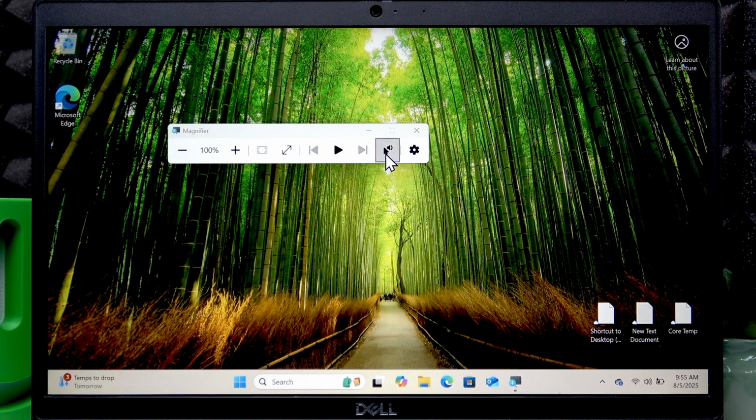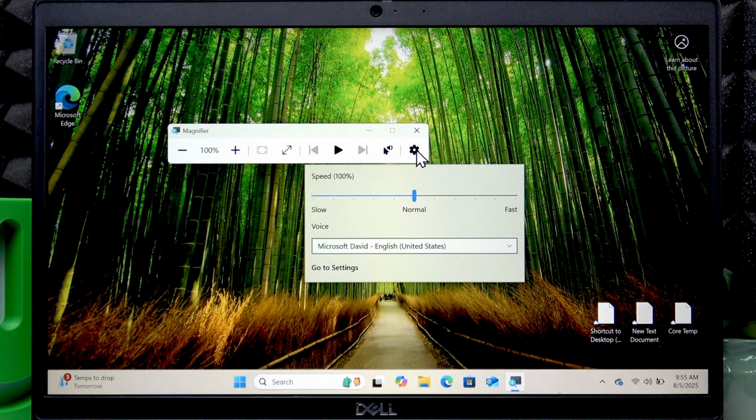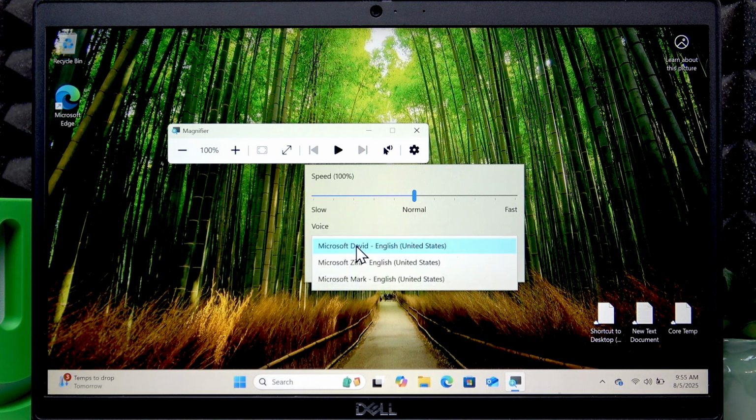Now, by clicking this icon and selecting an element, you can read from any part of the text that you like. Now in settings, you can change the speed of the magnifier by moving the slider, and you can also change the voice of your reader.